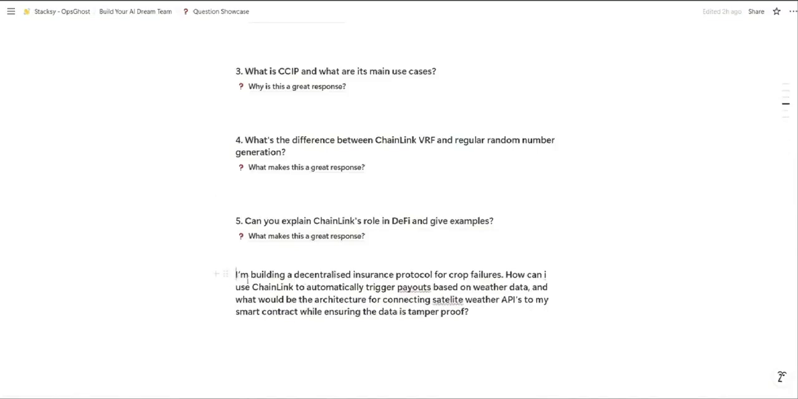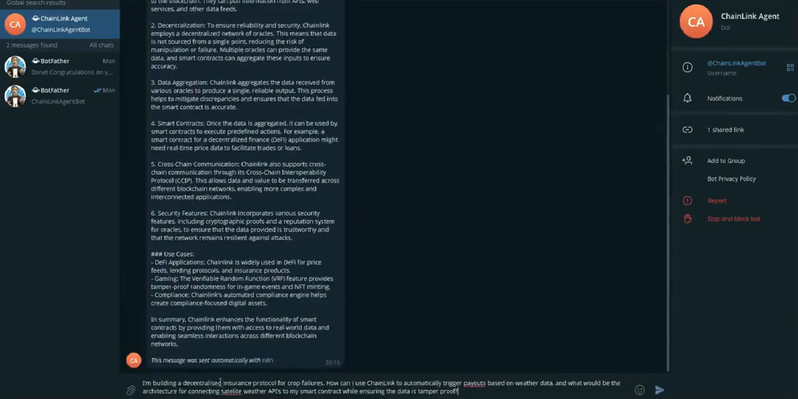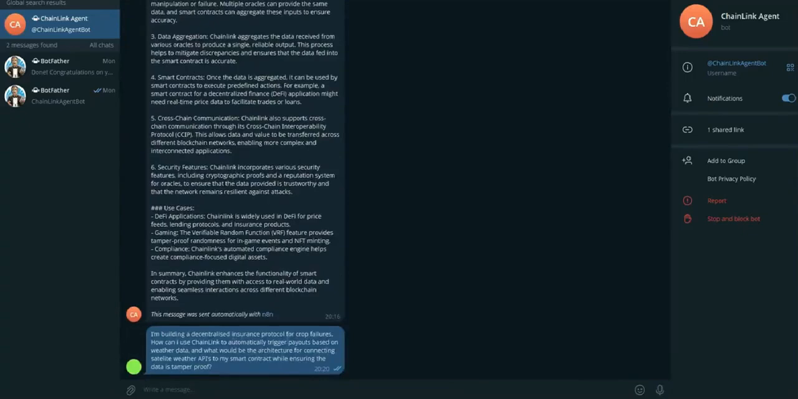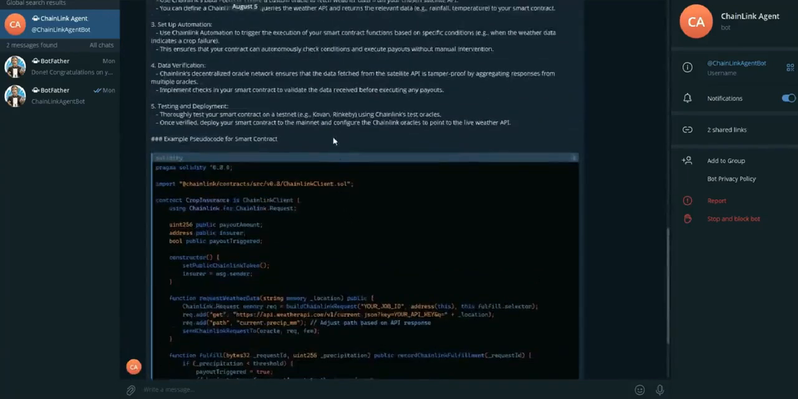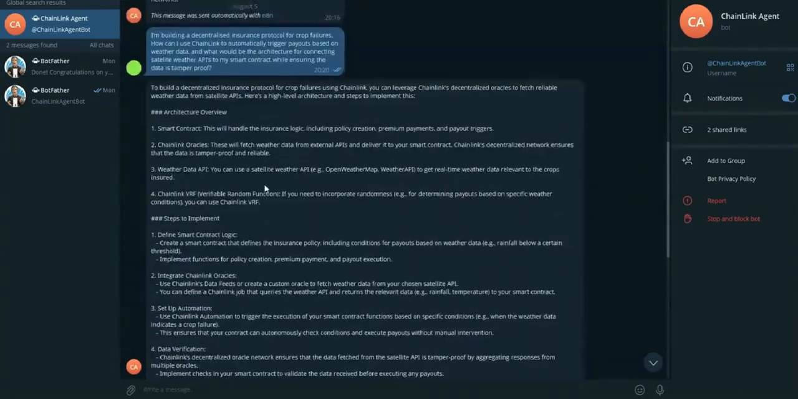So if we just go here and use this question to showcase the capabilities. I'm building a decentralized insurance protocol for crop farmers. How can I use Chainlink to automatically trigger payouts based on weather data? And what would be the architecture for connecting satellite APIs to my smart contract while ensuring the data is tamper-proof? So what this is going to do is scan all the documentation it's been trained on. It's going to push it through all of the different prompts that we've given it. And you can see here that no human would be capable of answering in such a short amount of time with such detail on this question, or any other question.